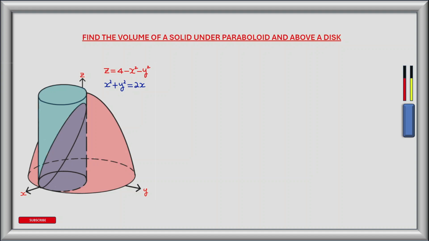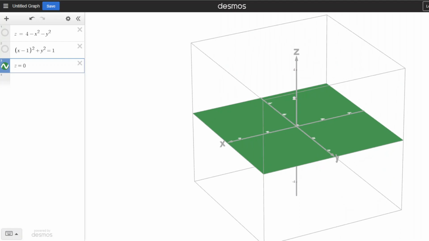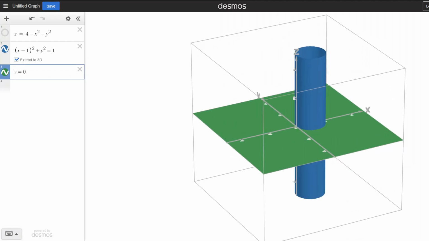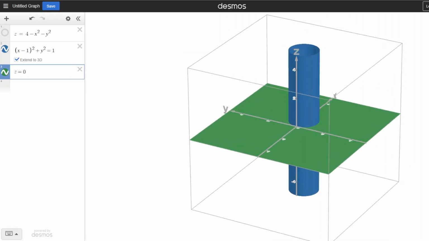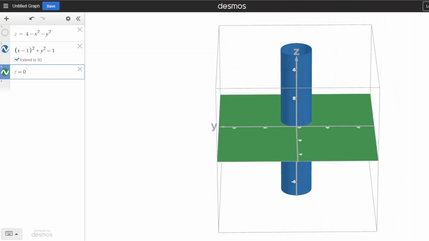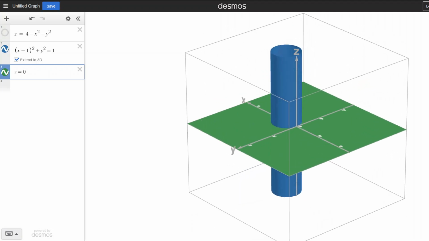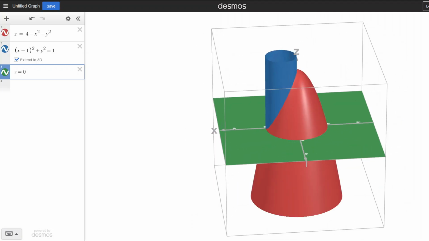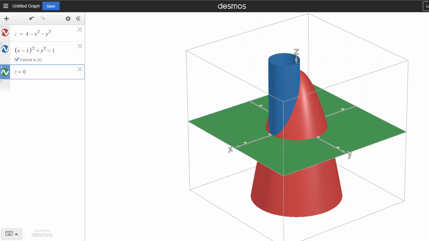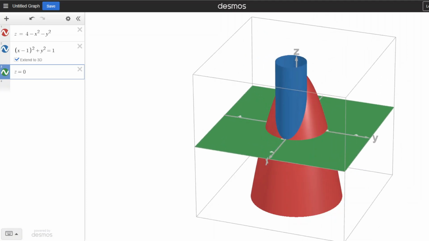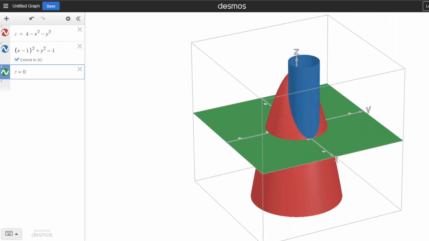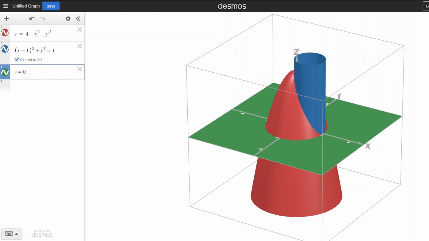Let's now take a look at this structure in 3 dimensions. The green area shown here is the xy plane. If I add a disk parallel to the xy plane and extend in 3 dimensions, we see a cylinder is created. If I now add a paraboloid, a solid is created between the xy plane and the surface of the paraboloid. It's the volume of this solid that we're going to find.